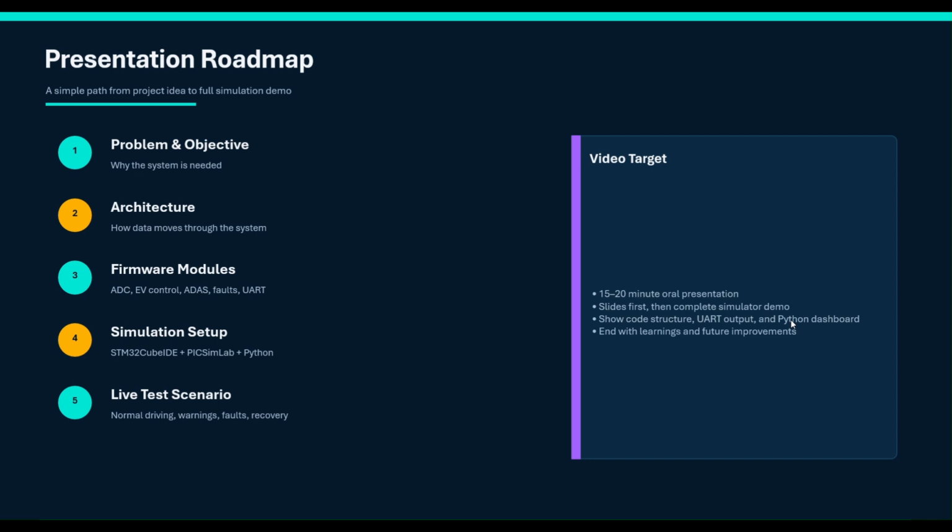I will follow a clear structure. First, I will introduce the problem and the objective. Then I will explain the architecture and the firmware modules. After that, I will show how the simulation is prepared using STM32 Cube IDE, PixemLab, and the Python dashboard. Finally, I will walk through the live test scenario, including normal driving, collision warning, blind spot detection, fault triggering, and recovery.